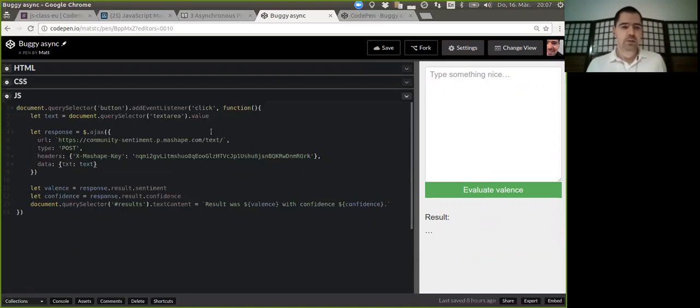Yeah, so here I'm using jQuery's AJAX method to call the API. This is the API URL. And there's no trick, right? It's the right URL, and the response is correct. The request is correct and the response is coming back.